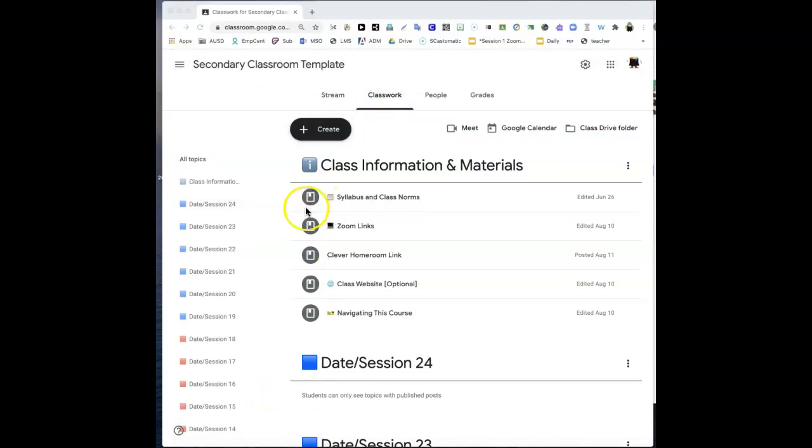Now that we're here on the classwork tab, the suggestion is to have a top topic called class information and materials, where teachers can post their syllabus and class norms, their Zoom links, a Clever homeroom link. Clever's the place where kids are going to need to access their apps for the year, maybe a class website, and other things that would help students navigate your classroom, your unique online supports. And if that is kept at the top, it creates a common place, and families will have a much easier time.